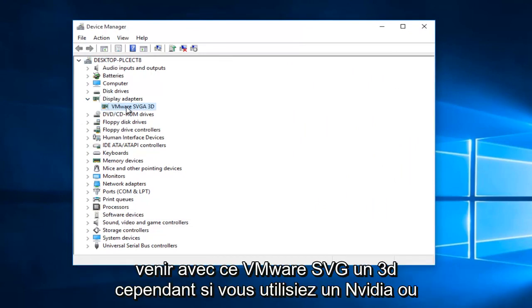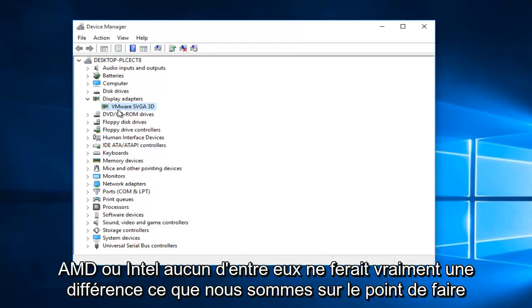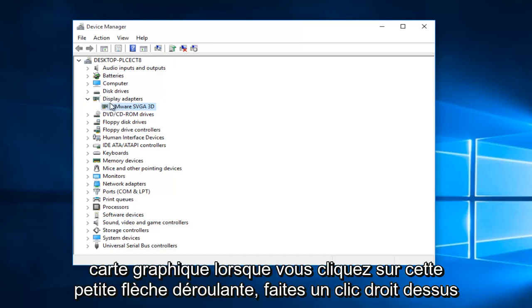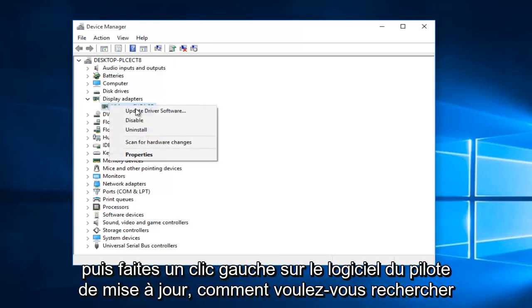coming up with this VMware SVGA 3D. However, if you were using a NVIDIA or AMD or Intel, none of them would really make a difference to what we're about to do. So right now, just right click on whatever's directly underneath your display adapter when you click on this little drop down arrow, right click on it, and then left click on update driver software.